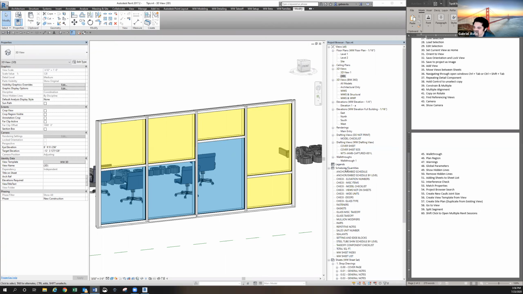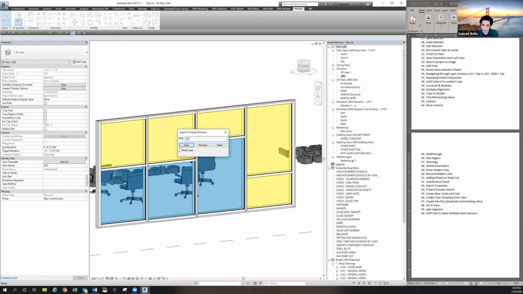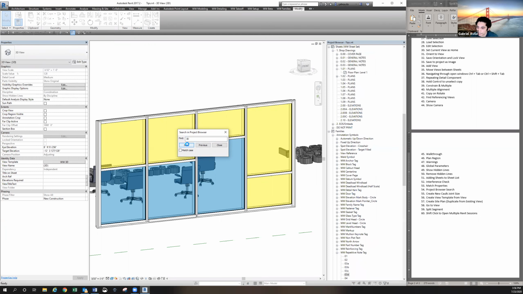Project browser search. If you need to search for something, you can right click on the top, search, and say it's something specific, like 3D. It'll go to the location that has 3D. It'll open up everything within your project browser.